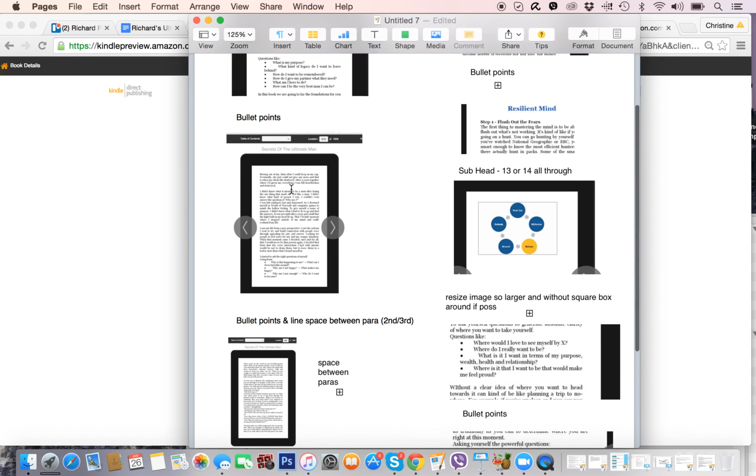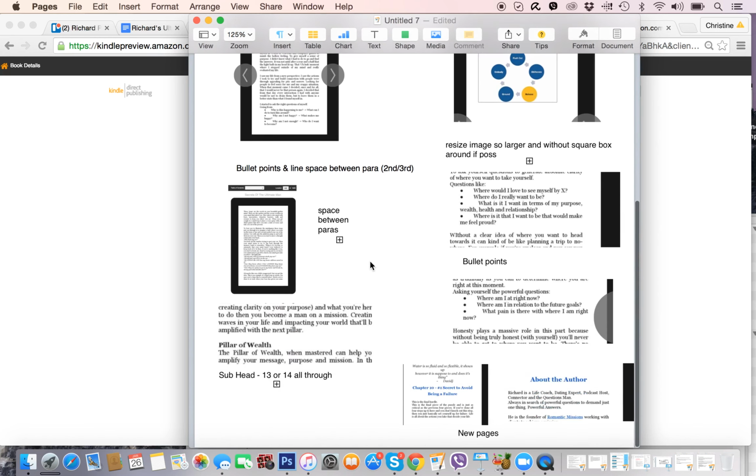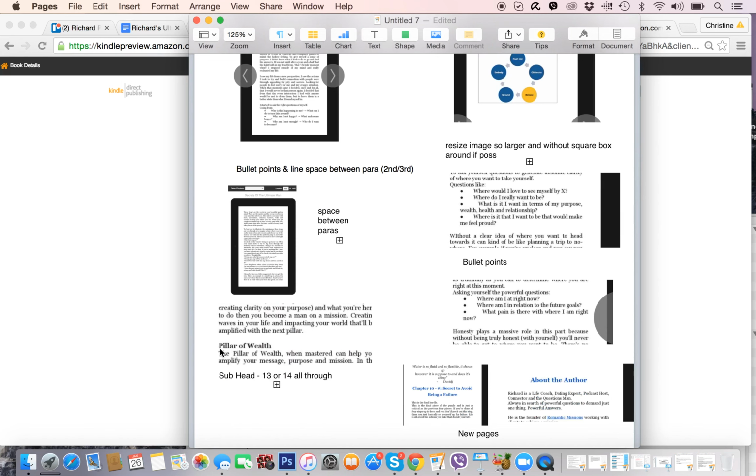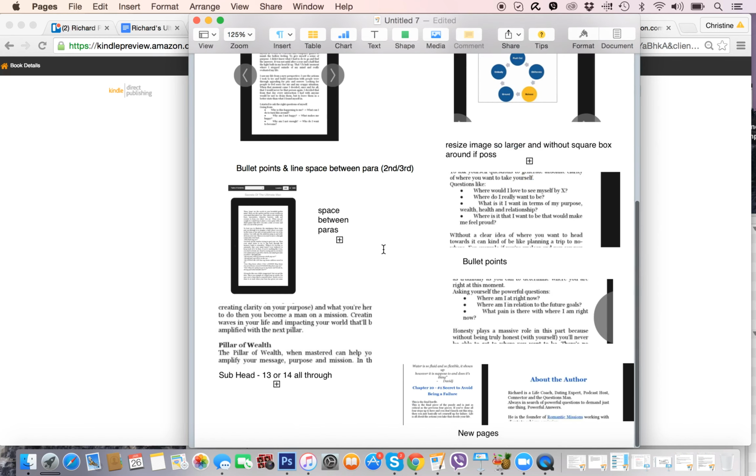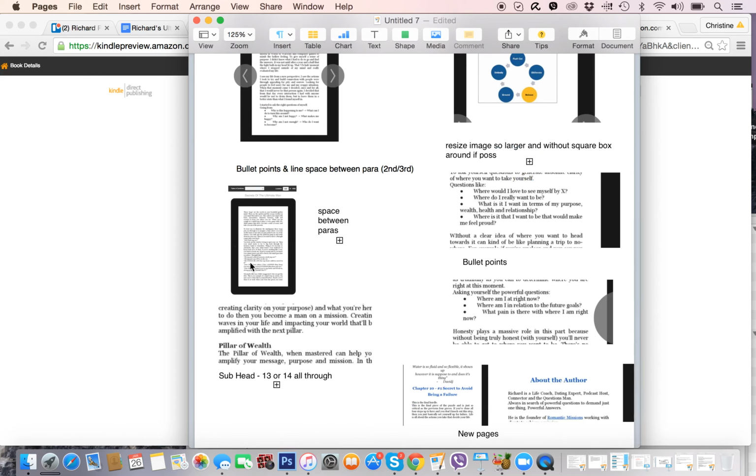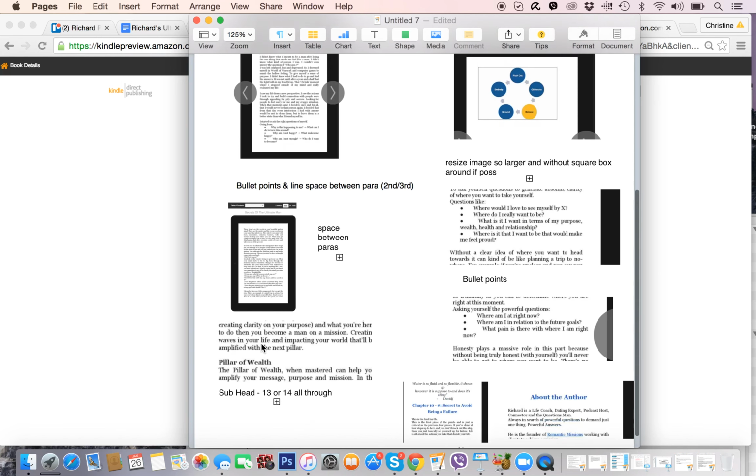So you can see there's bullet points, there's line space in between, space between paragraphs. The subheading, we've got pillars, we've got all the different pillars that went with that image that I just showed you with the pillars. I think it'd be really good if we had the pillar of wealth. Yeah, it's bold, but it still doesn't really stand out. So all of the pillars there, we need to make either a font 13 or 14 because the rest of the text is 11. So we need to make that a bit bigger so it stands out more.